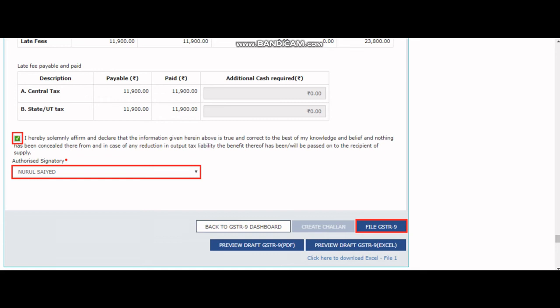But before all this, the data needs to be validated properly. Anyhow, it is system generated, but still you need to verify it and check whether something is missing or not. Because once it is filed, you won't be able to make any modification. That's why the system has given you multiple options to check the preview and download the PDF and Excel.